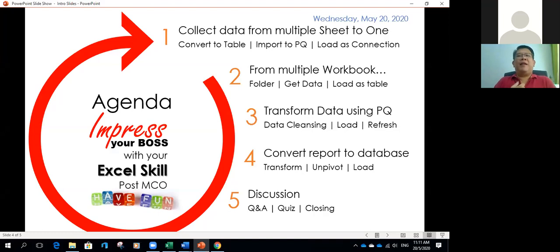And last but not least, I'm going to show you transforming some existing report that you have into a database so that you can further prepare more reports based on that transformed data. So they are basically just these 4 topics that we're going to discuss. I will not go into great detail on all the steps, but try to watch closely and learn from there.